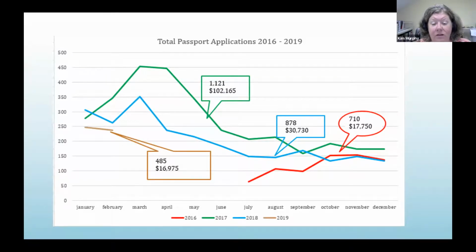And then in 2017, you can see we really jumped up in March and April. That year was our biggest year so far, where we took in 1,100 plus applications and brought in over $102,000. Now, somewhere in here, and I didn't mark it, when we started in 2016, the fee that we were accepting was only $25. And at some point, and I don't remember what year it was, they changed the fee to be $35. So that also reflects how much more money we may have made because we were taking in $10 additional for every application that we took.